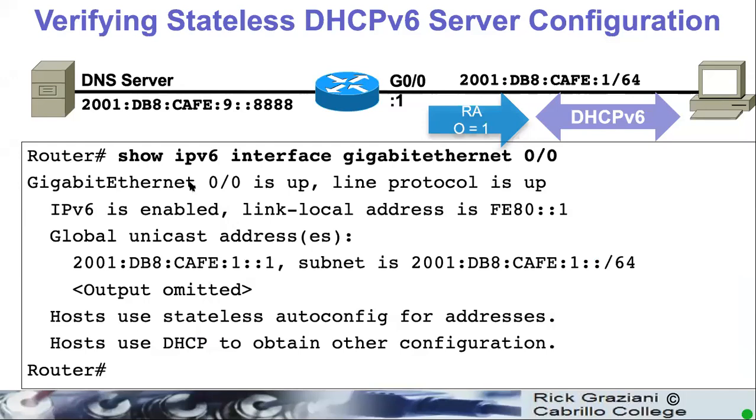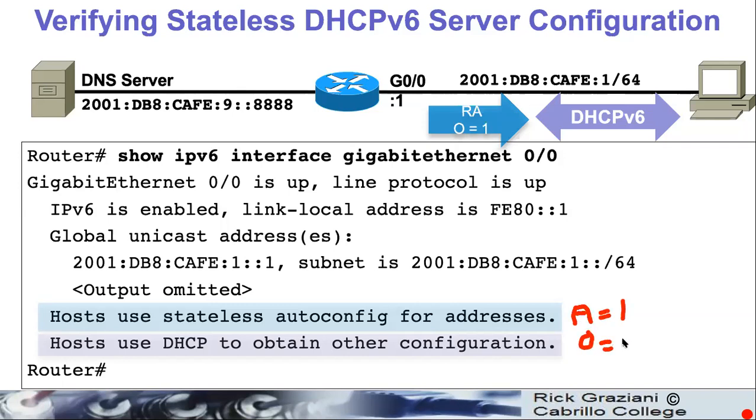Okay, if I did show ipv6 interface on gig0/0, we see some cool information. Down at the bottom, some output omitted, this tells us about the router advertisement. It says hosts are using stateless autoconfig for addresses. That tells us that the A flag is set to 1. Hosts use DHCP to obtain other configuration information. This tells us the O flag is set to 1. So this is referring to the A flag equal to 1, and this is referring to the O flag equal to 1.